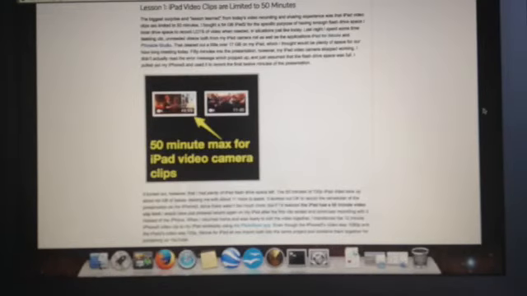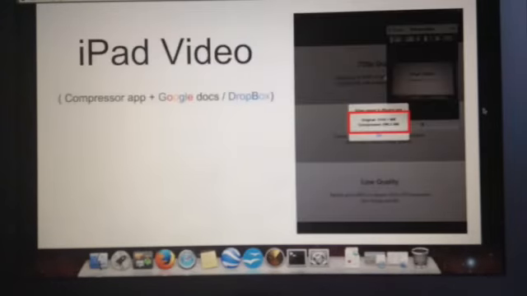I ran into this as I was doing some research, and I haven't verified it. It comes up in several places, but apparently iOS has a 50-minute limit. No matter how much memory you have in your iPad, it'll only let you do a 50-minute video. So plan accordingly. There should be plenty, but just so you know, you could do multiple sections. But in this case, if you go longer than 50 minutes, it'll bust it up into two different videos automatically. That could be a little frustrating.